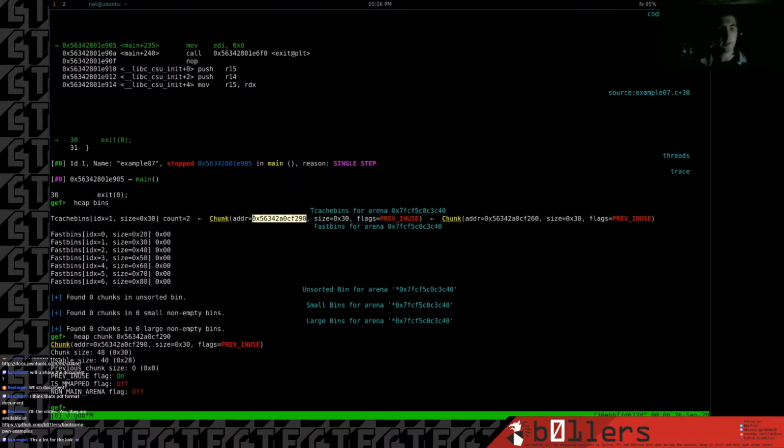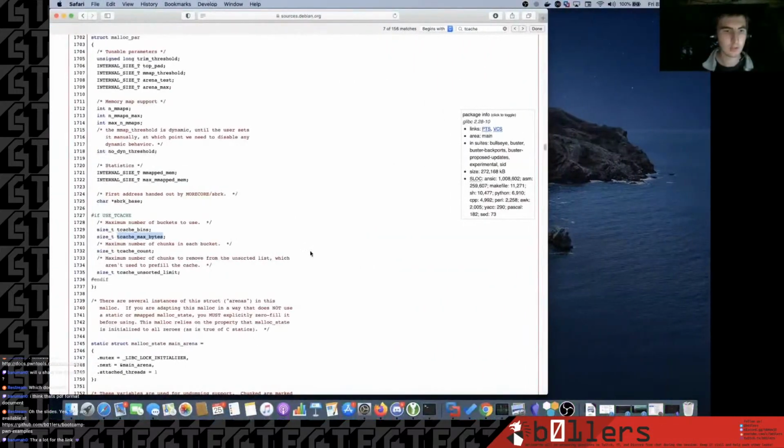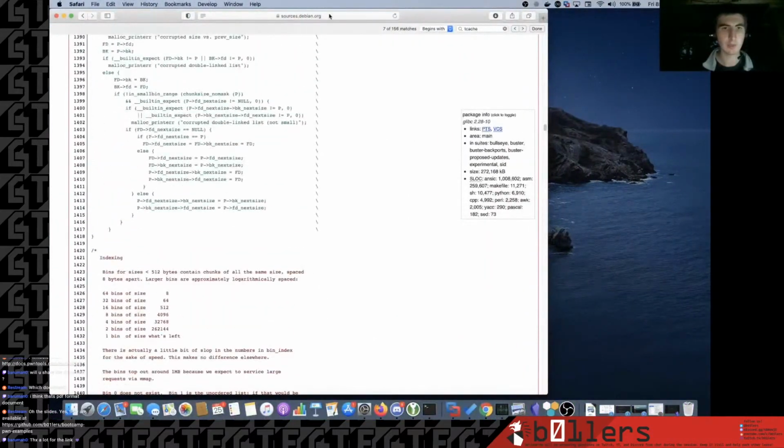If we print this, x/4gx, we see that this is in memory. This is the address of the chunk. This is in memory.